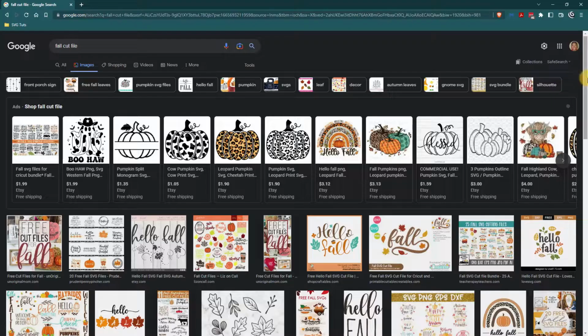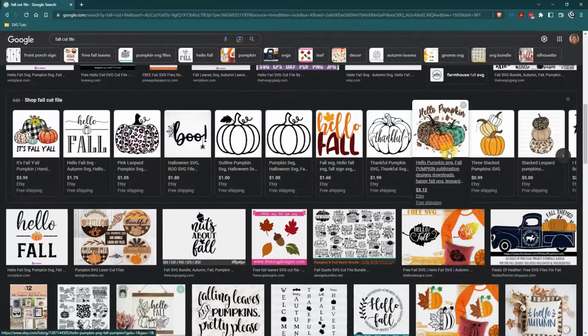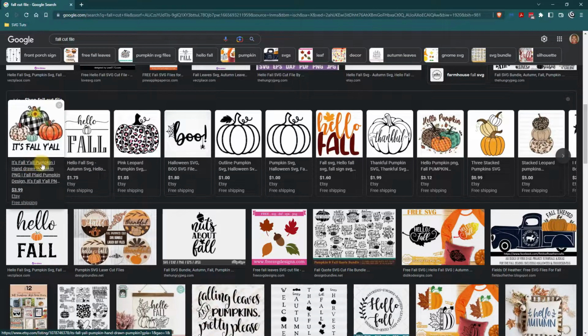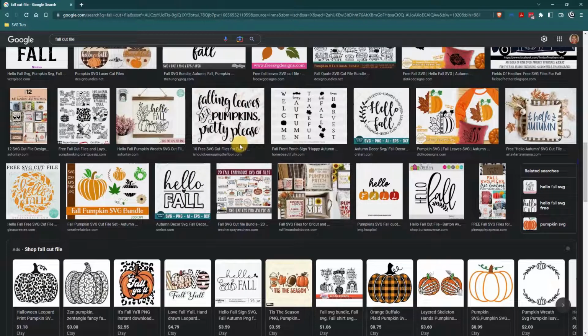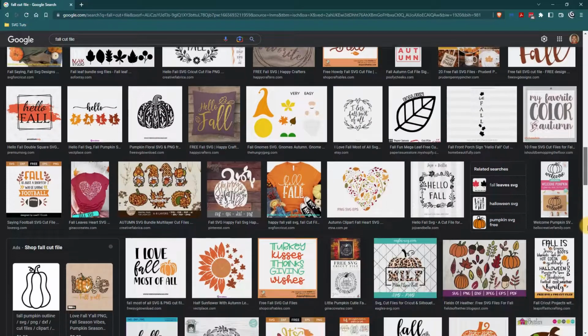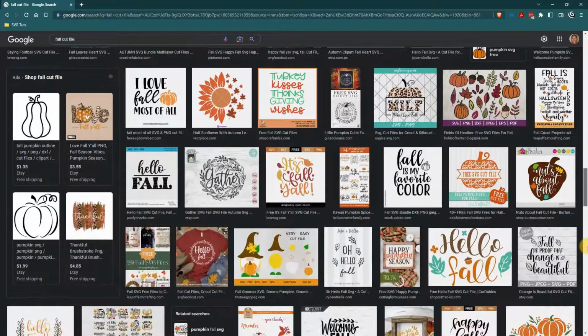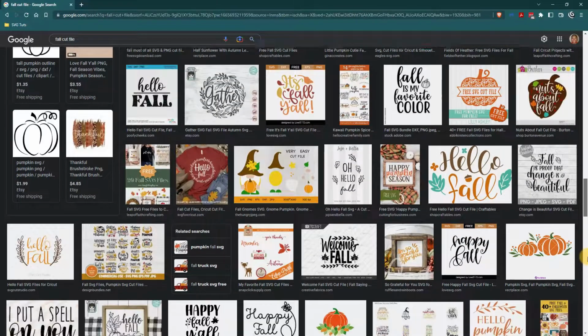So since it's fall, I did a search on fall cut files and came up with a lot of results in Google Images. I like a lot of these, and I was looking at what they say. So we have "It's fall, y'all," and "Hello fall," and "Falling leaves and pumpkins, pretty please," "Hello fall." And if you've watched any of my previous videos, you know I like to do something a little different from what everyone else is doing.